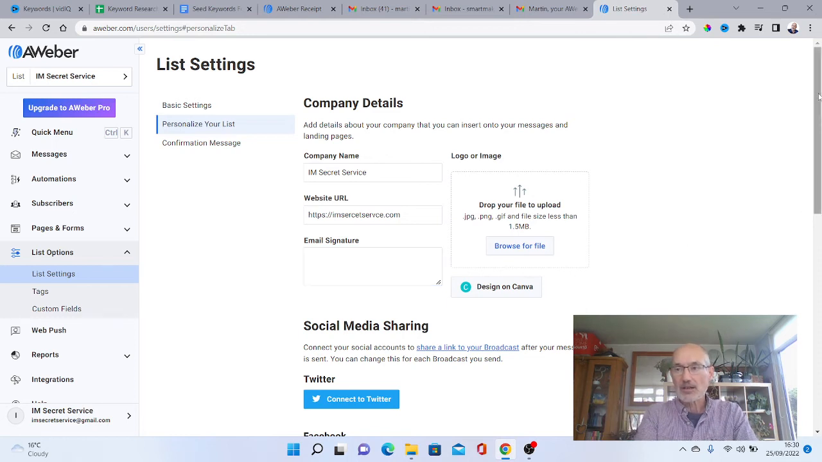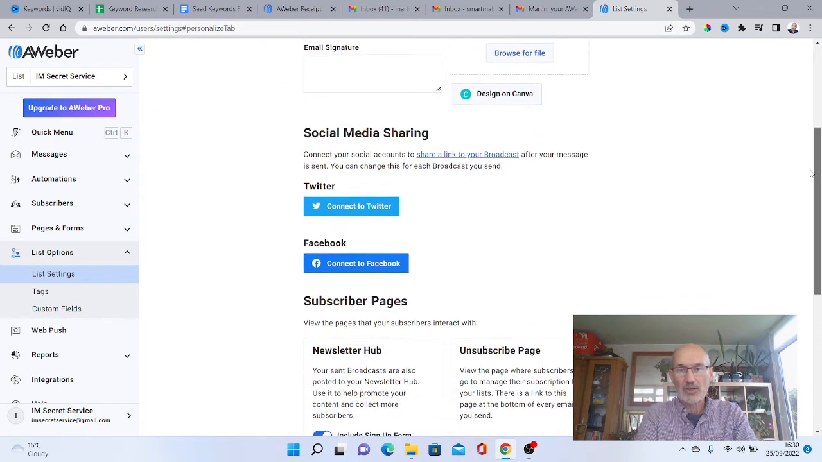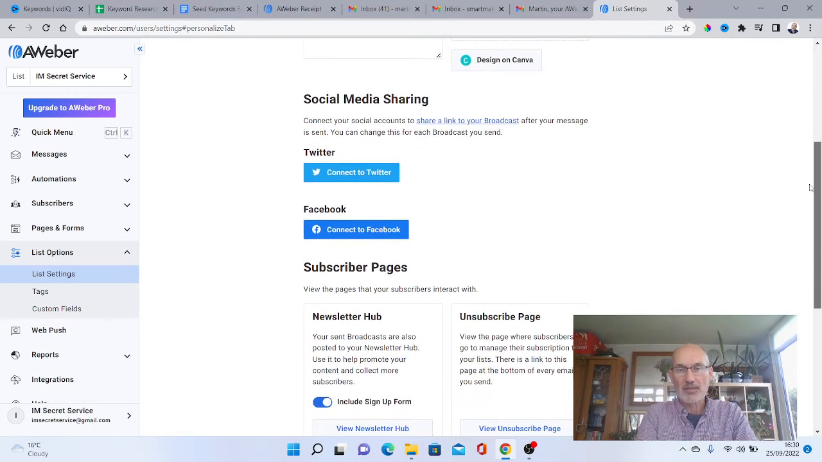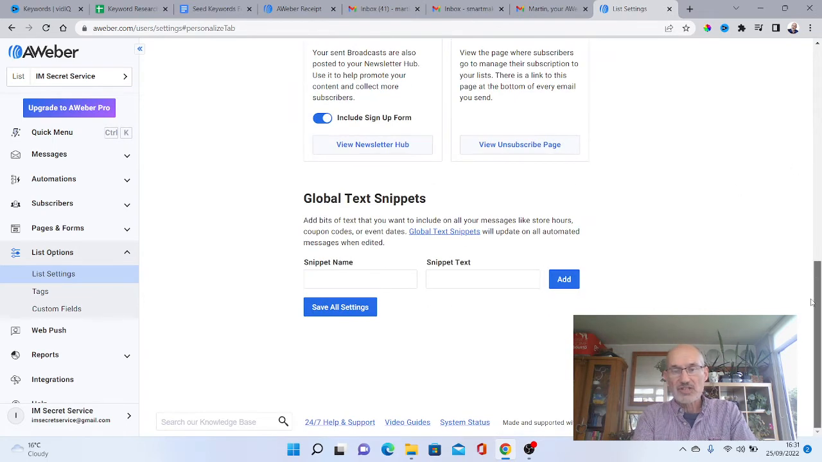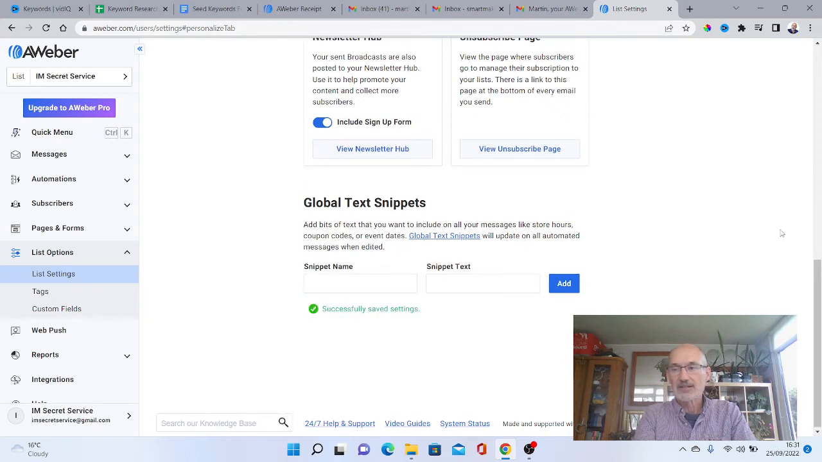You can also share when you actually broadcast emails out. You can connect your Twitter and your Facebook, and you can actually have the option of sending it directly to your Twitter and Facebook every time you email out. I probably wouldn't recommend that too much because you want people to actually sign up for your list to get the actual information you're sending out. And the other things you can just leave absolutely as they are and just save all the settings.